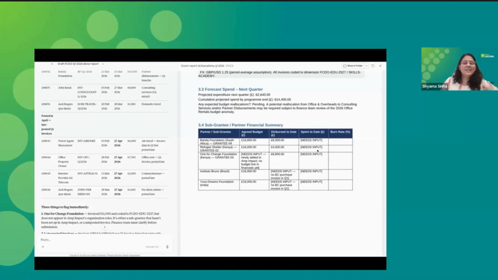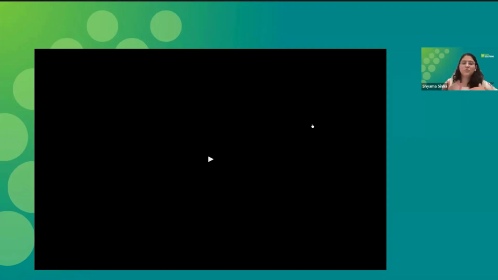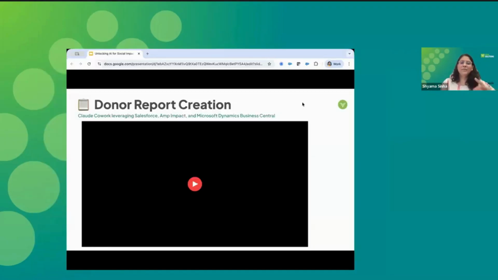So now we see that a report that could have taken 3 to 4 days now just takes one conversation and a review. Your data is live. It's pulled from Salesforce and Business Central, and you can draft based on actual numbers.